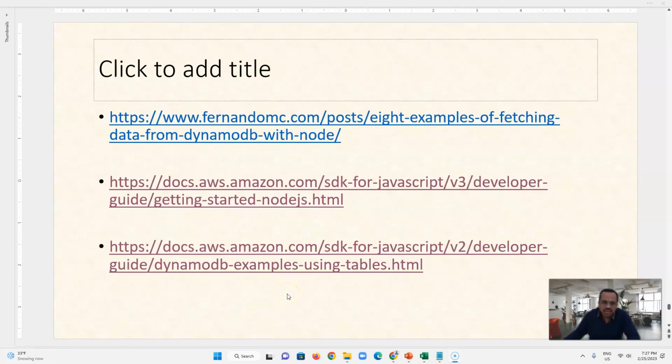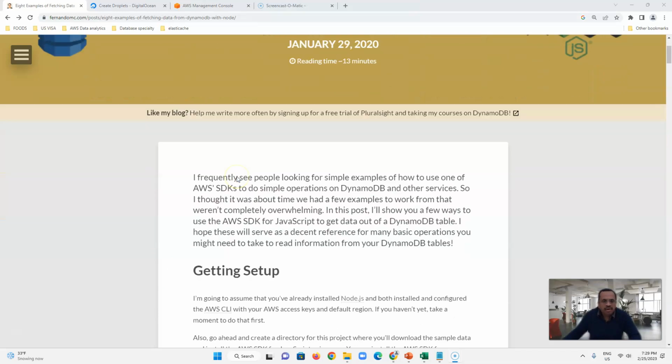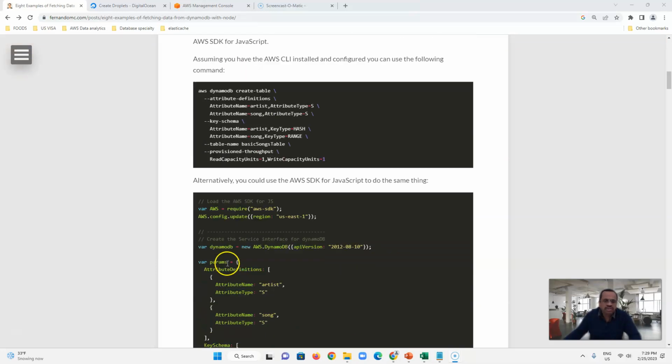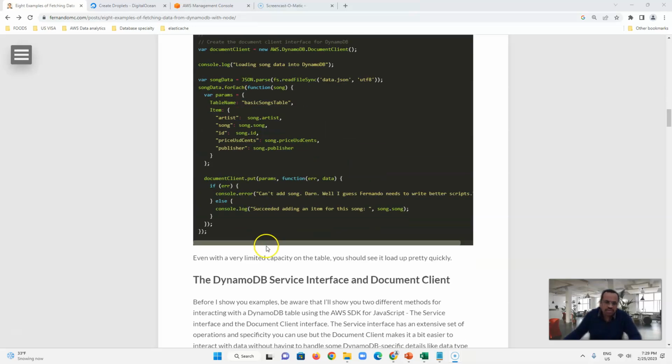These are some of the links which I will post in the comments, and this will help guide you how to do what I am showing. So this is a web page I'm using for this demonstration, and it shows a lot of examples of how to use Node.js with DynamoDB. I will explain the code when I use it.